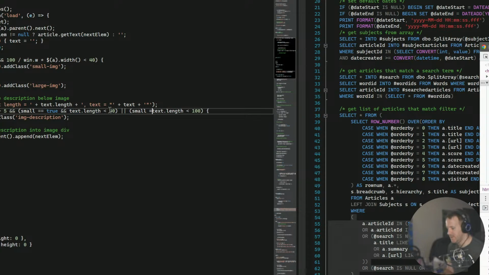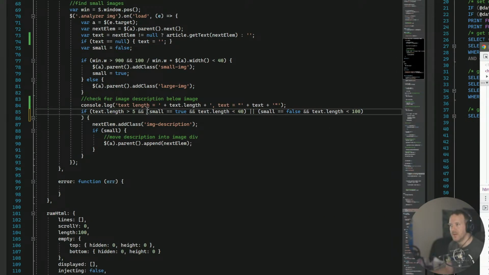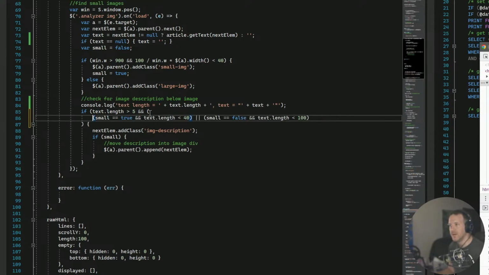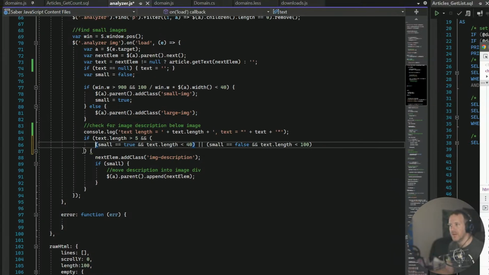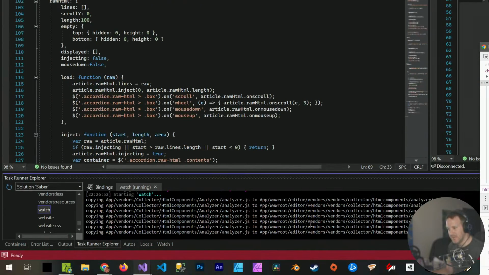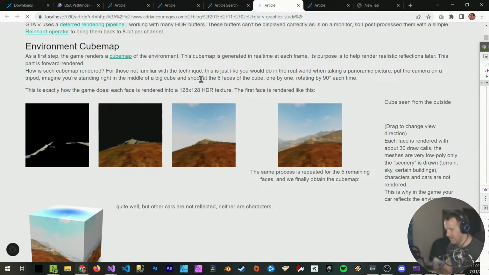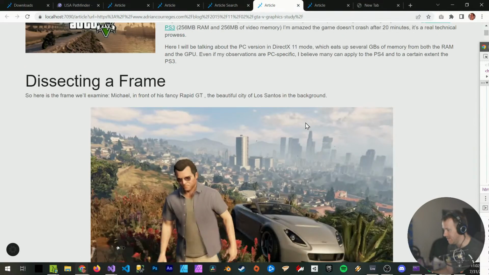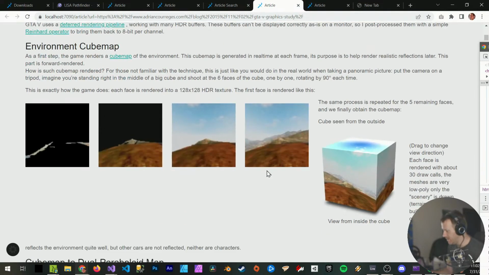Or small equals false, and that equals blah blah blah. There we go. No, we need one more. And let's see, yep, copied over the analyzer. Alright, now that won't be detected as, yeah, see that?